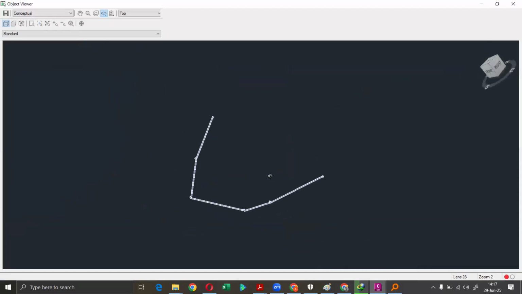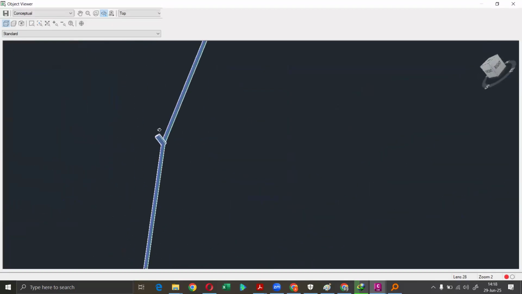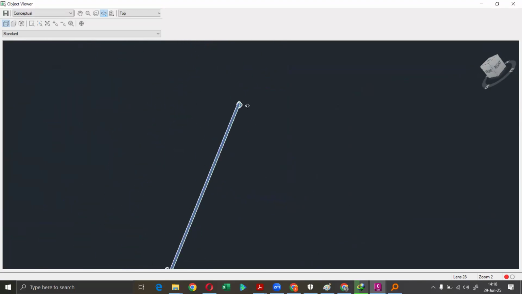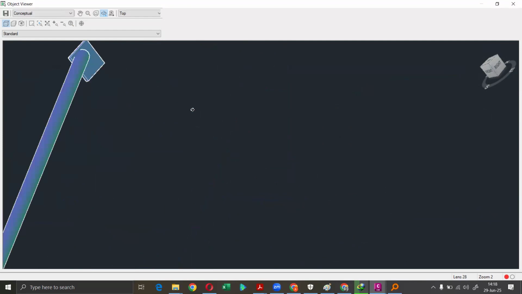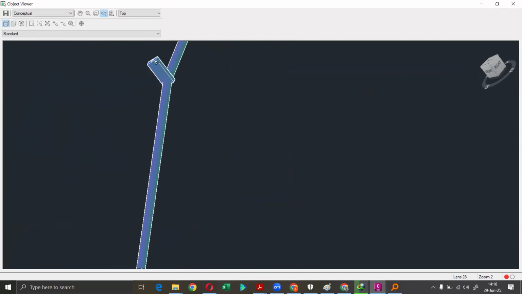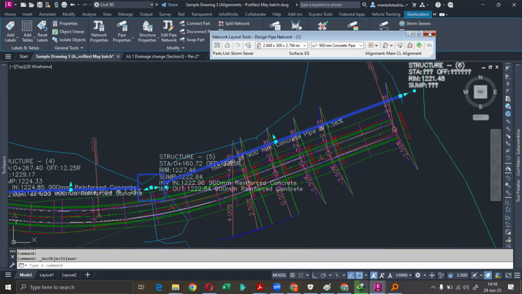Take them to the object viewer, you'll be able to see the network, how it's moving. These are the catch pits. But you're going to note something here, that this thing is really deep. So we're now going to start to see how we can edit in profile view together.